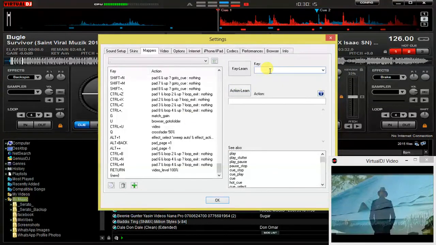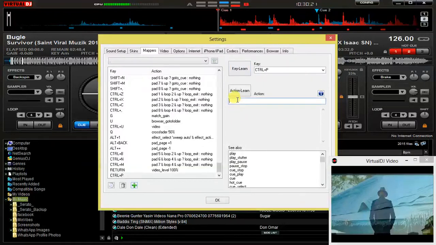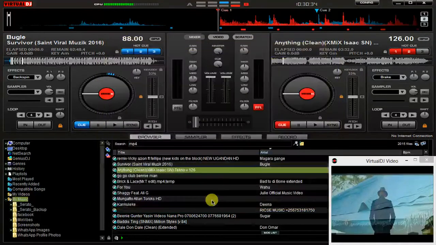I'll be using Ctrl+P. Then I type pitch lock. I think that's it. So right here, Ctrl+P, you see, when I use Ctrl+P, they turn off and turn on.